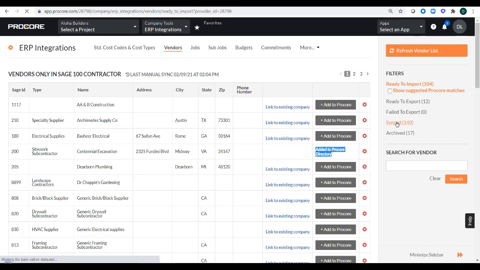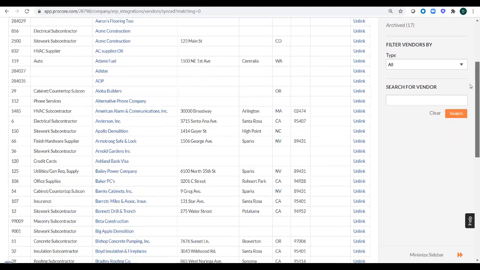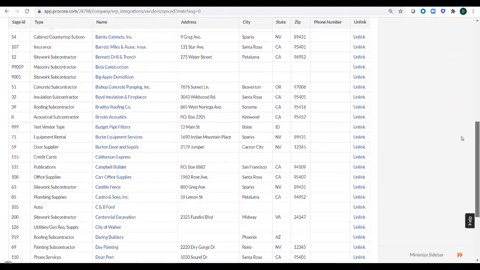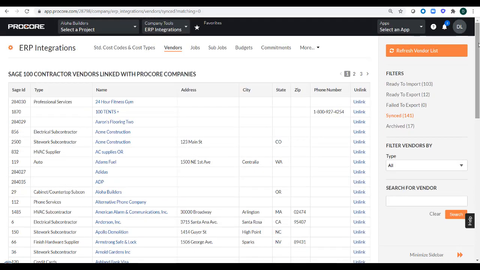So this is going to give you a list of companies that are synced between Sage 100 and Procore. And if I've made a mistake and I should not have synced a particular company, like the company I just synced, Centennial Excavation, I could come here and click Unlink. Clicking Unlink is going to sever the tie between Procore and Sage 100 Contractor for that particular company.